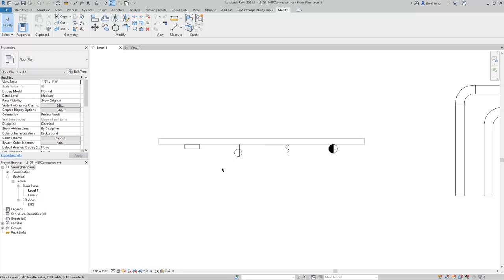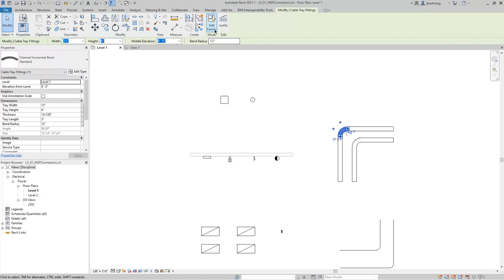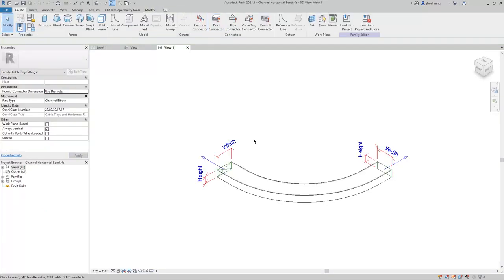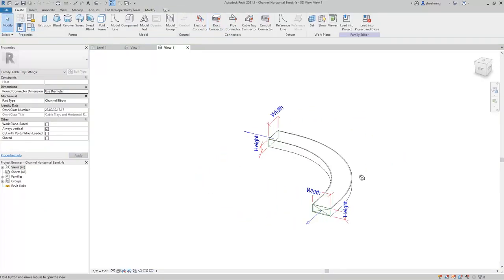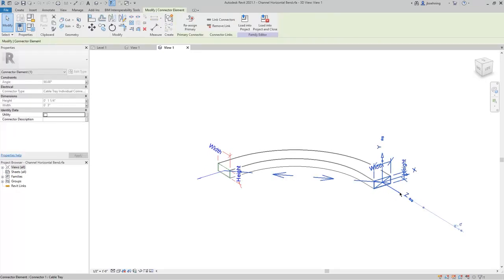And then lastly, let's select a cable tray fitting and then click Edit Family. And when I look at cable tray or conduit fittings, you'll notice that the connectors will be a little bit different. First off, they are cable tray or conduit connectors. And then there are different options that they have as far as different parameters. Mainly, the size of the connector is important when you're dealing with conduit and cable tray.